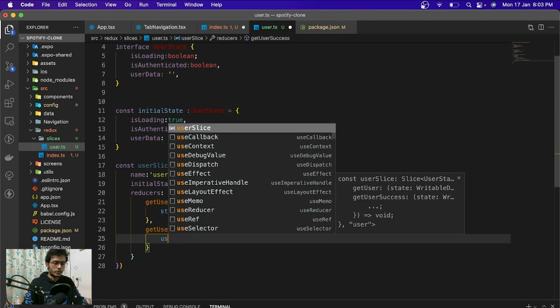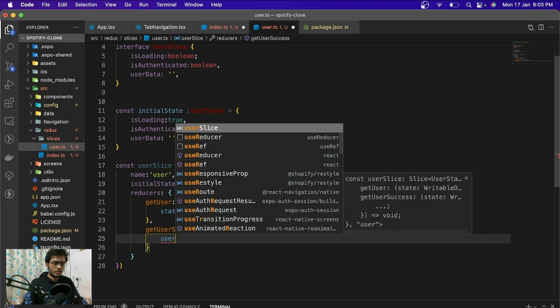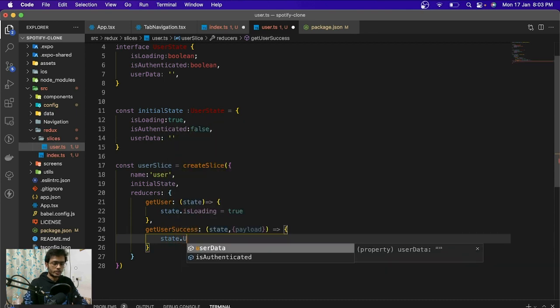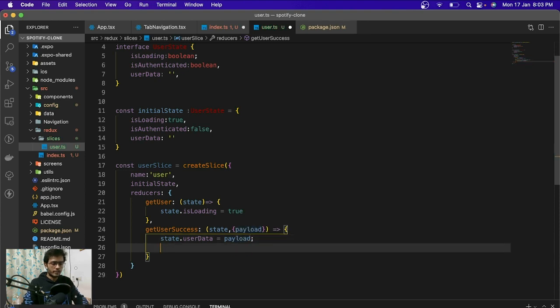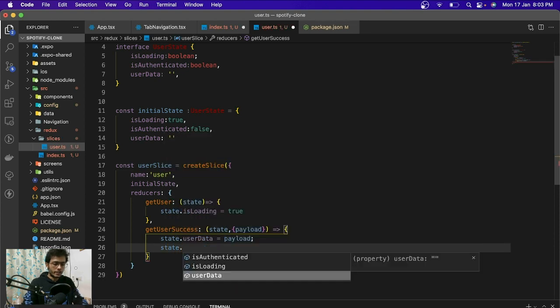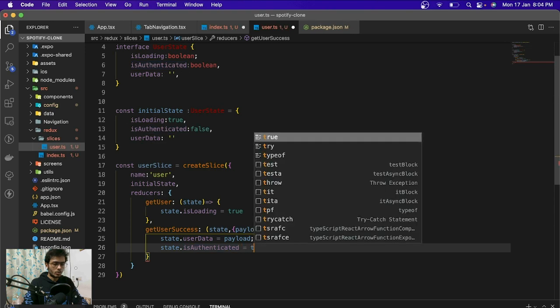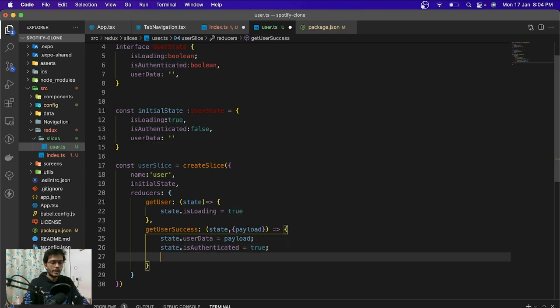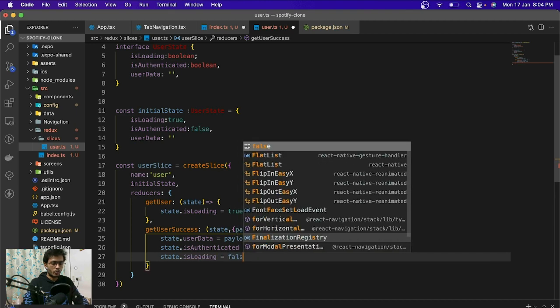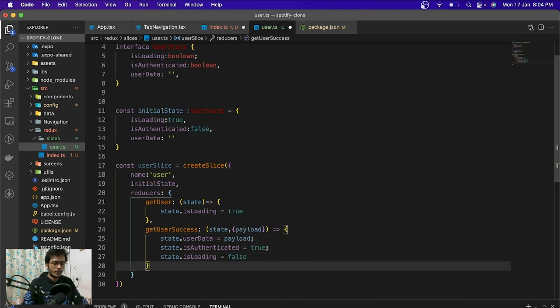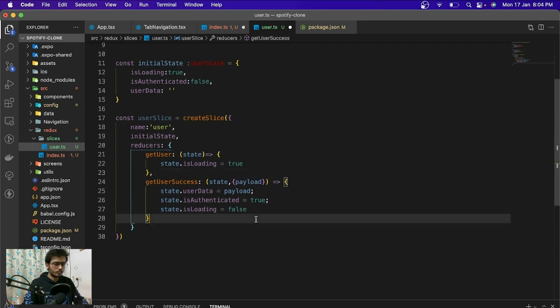So we are going to get the user state.userData is equal to payload, and then we will update isAuthenticated to true, and state.isLoading to false. Right, in case of error, we can handle that as well.